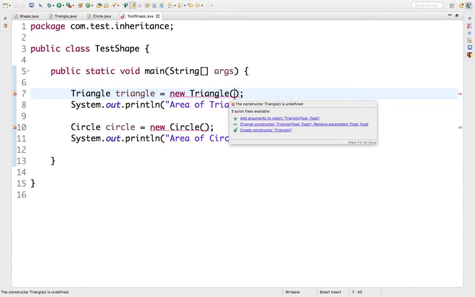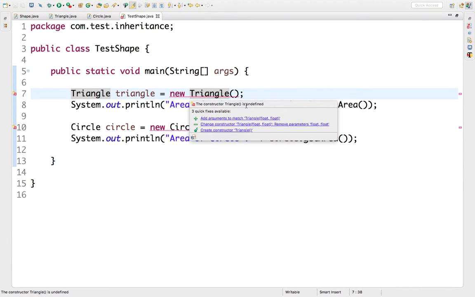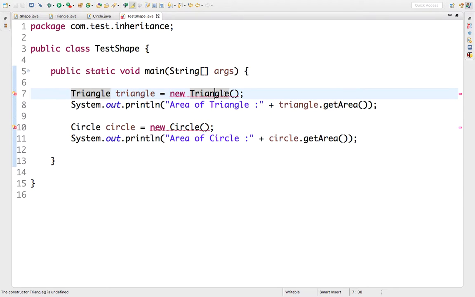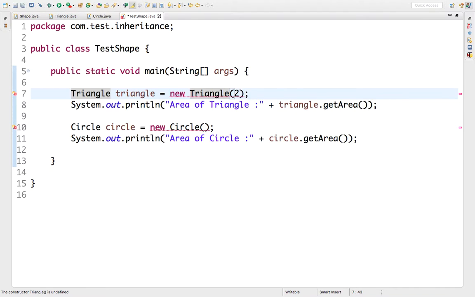Now we're going to create a triangle, and when you mouse hover over the triangle object, it will tell you that this triangle object constructor is undefined, because you have created a parameterized constructor and the user cannot create a default constructor here. So the user needs to give two values, the base and height. Suppose I give the base as 2 and height as 3. So it's going to calculate the area for me.